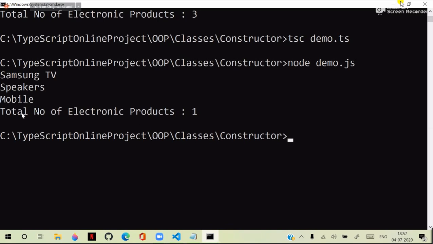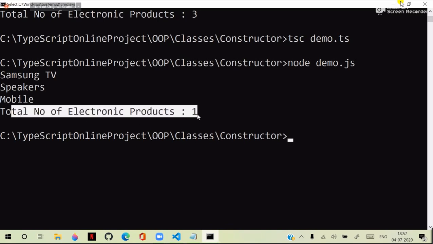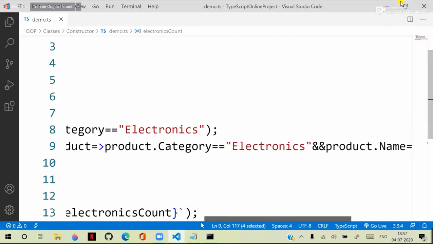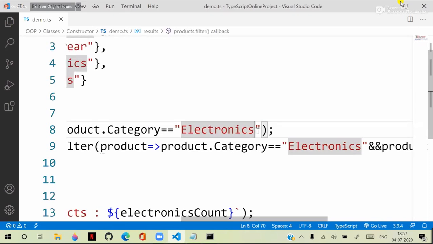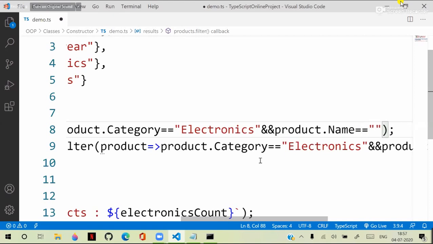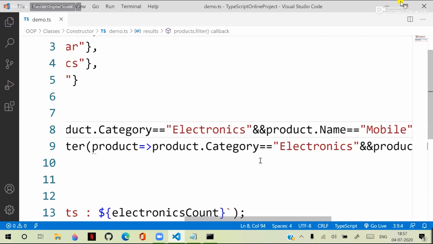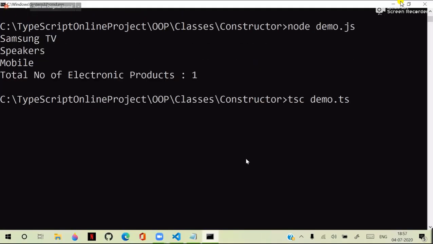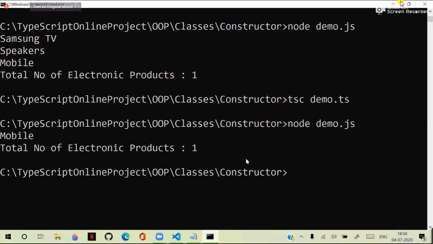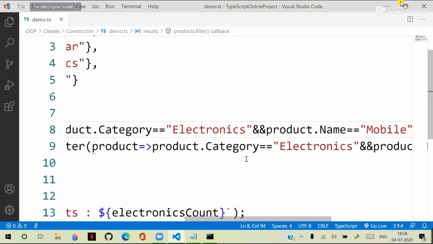So here total electronics is now only one. Why? Because I return only in the length. You have to write here also, na? Same. We want to display only those details. Then here also we need to use and product dot name is equal to mobile. In that case, it should get only the details and display. You can configure and define multiple also. And or anything you can do. So that completes your logical expression, how you want to build that.